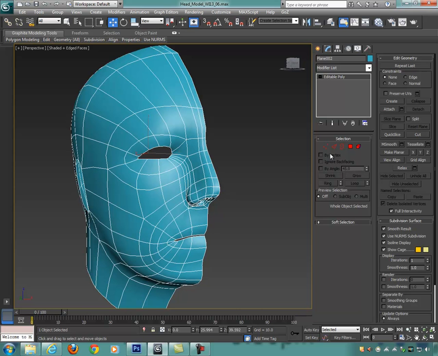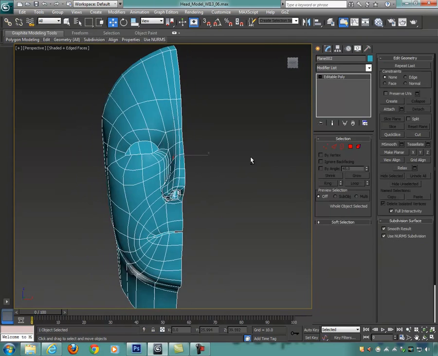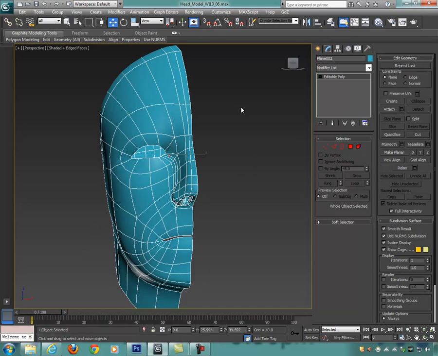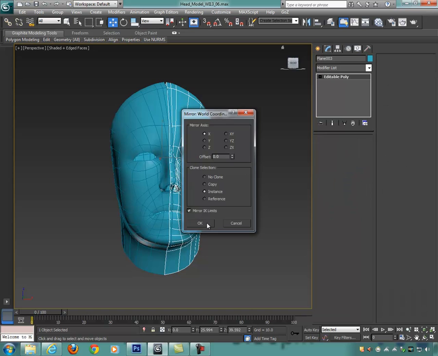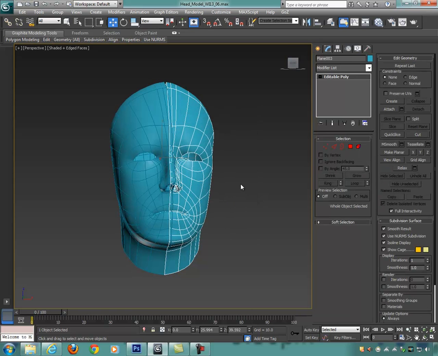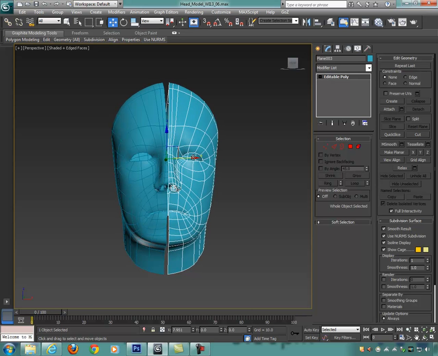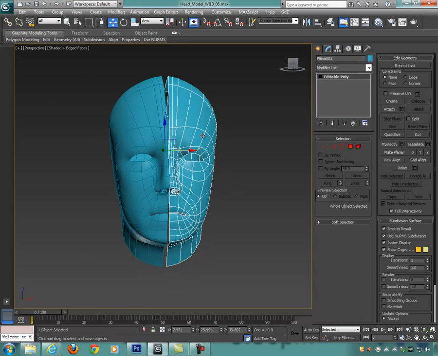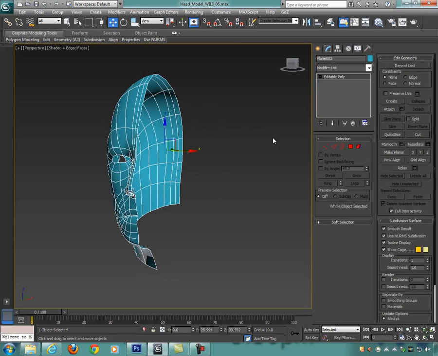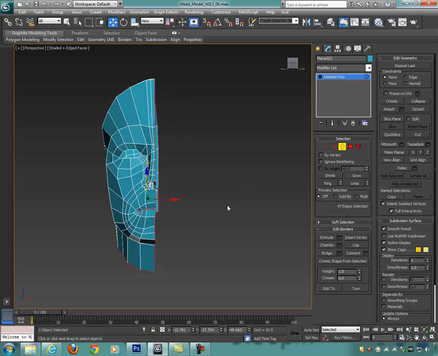All right, the next thing you're going to do is, same thing, we don't want to weld this thing together, but you may want to mirror it. So I'm going to go ahead and mirror it, and I'm going to do an instance. Say OK. And then notice how my shells don't exactly line up. That's fine, because all I need to do here is select this one. I'm going to turn the NURMS off for a second. Go into border edge. Select that border.